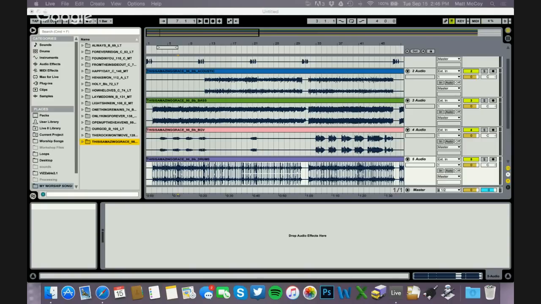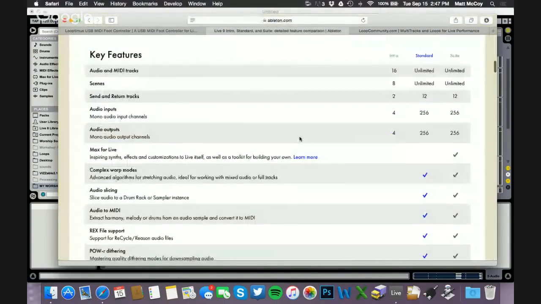MIDI mapping is easy. One benefit of Ableton Live would be audio outputs. So with Ableton Live Intro, you can have up to 4 audio outputs, which means you could send click to your soundboard. You could send 3 other tracks after that to your soundboard. Live 9 Standard and Suite, I think it's unlimited. You get a lot of them. Let's go to the comparison sheet. You get 256 audio outputs, which is insane. I don't think anybody would need more than that.